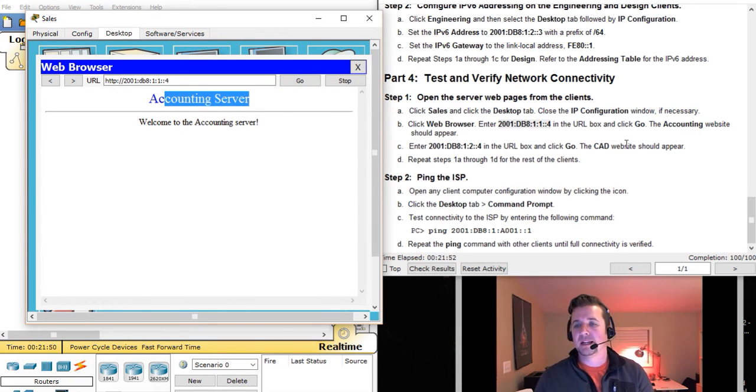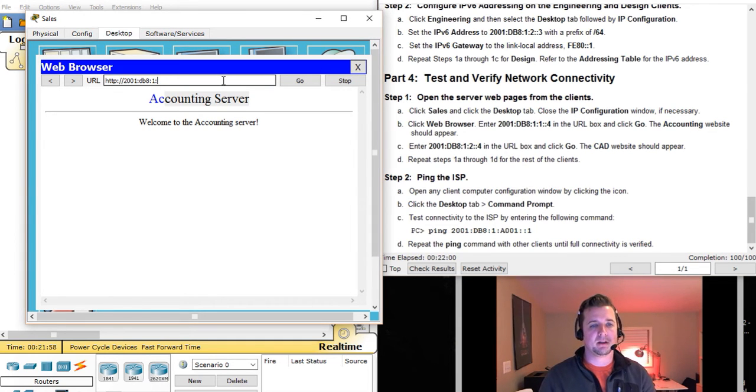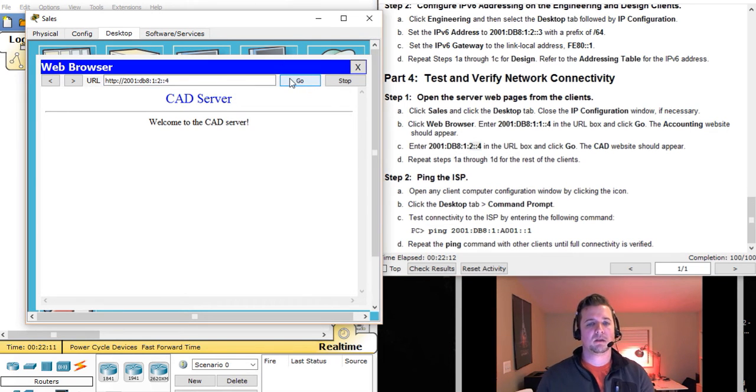And we'll go ahead and repeat the same steps as it says right here for the CAD server. So I'll just backspace real quick. :2, :3 was it? Or 4? I think it was 4. Yep, 4 right there. That's what it said. We click Go, and sure enough, CAD server.